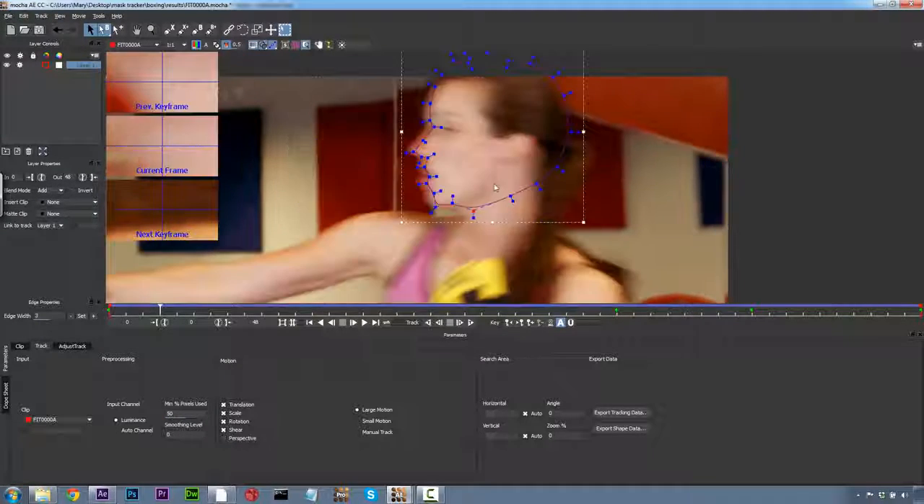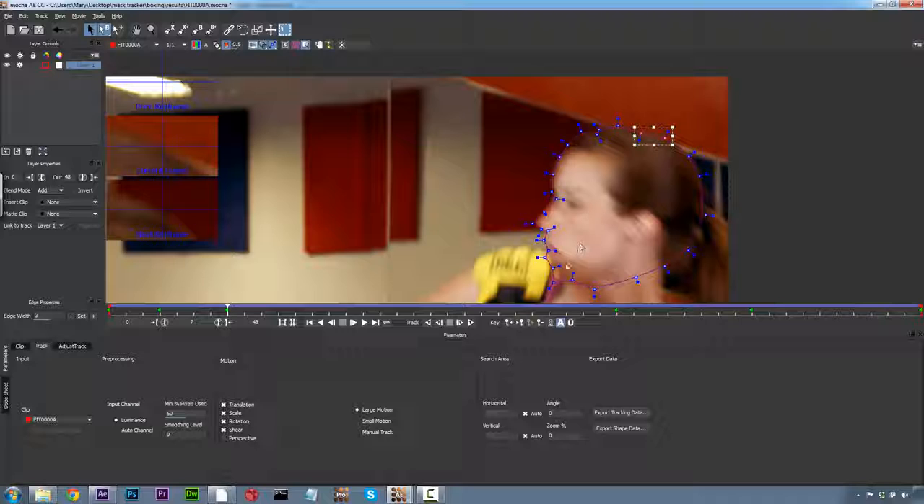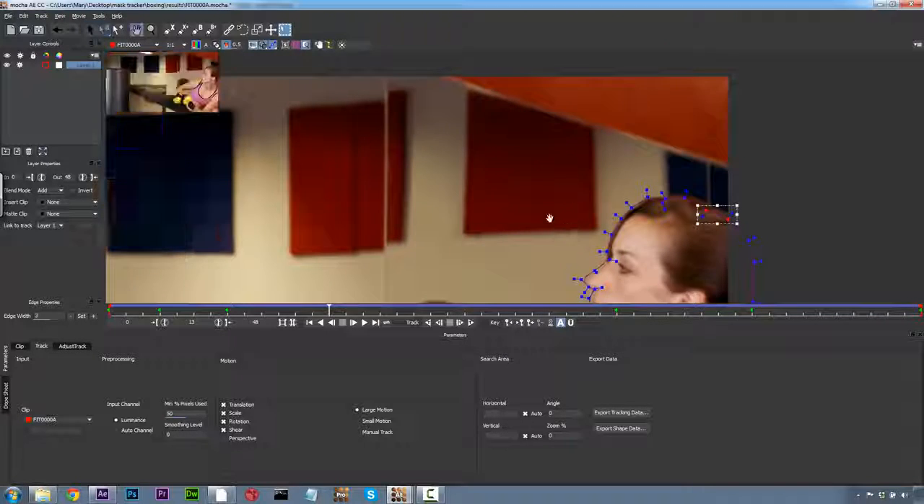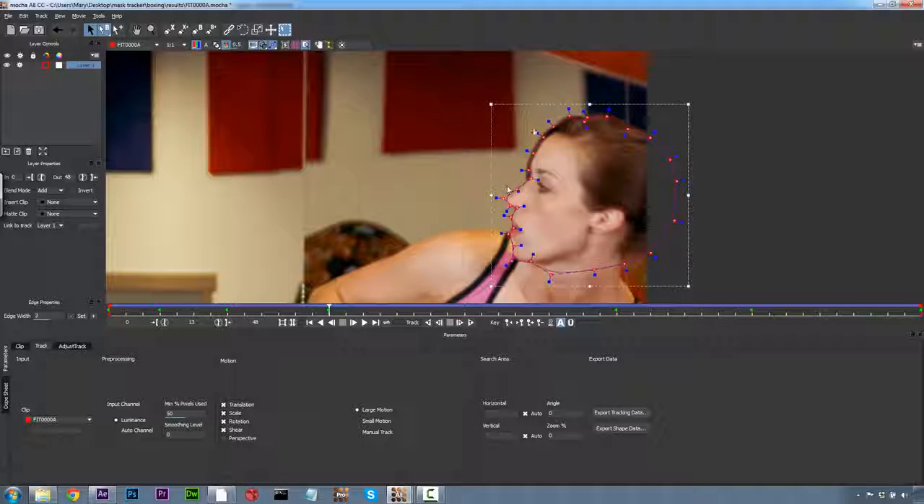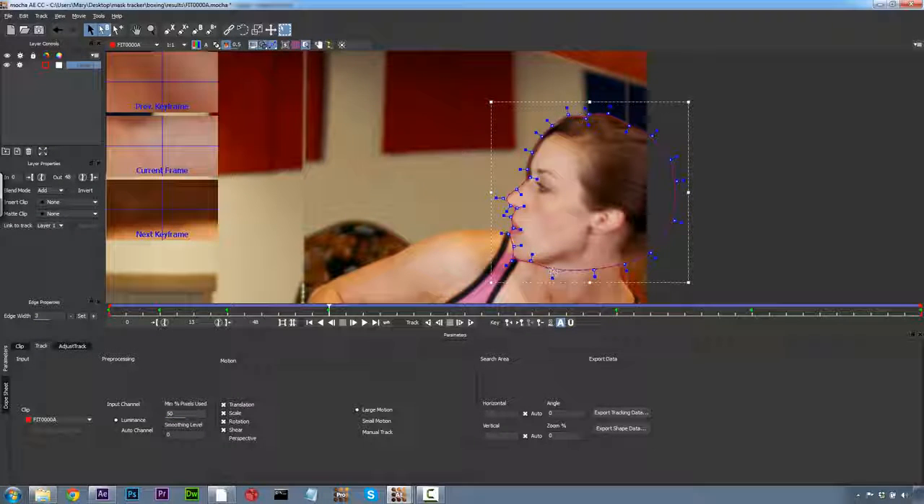So this gives us a really powerful option to adjust our shapes based on motion blur and based on what the camera is doing to the image of this girl, okay? Because this is a digital camera, so we're going to have a lot of warping just because of shutter speed, that kind of thing. But this is how Mocha saves you time.